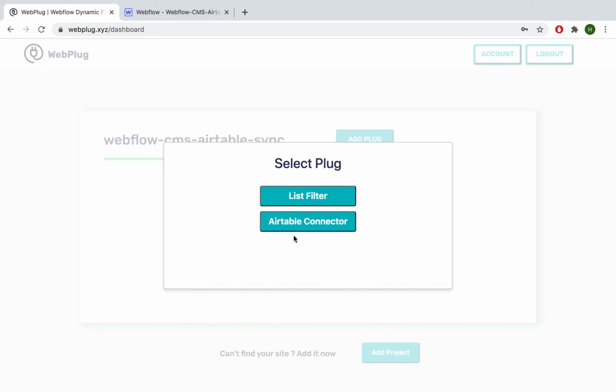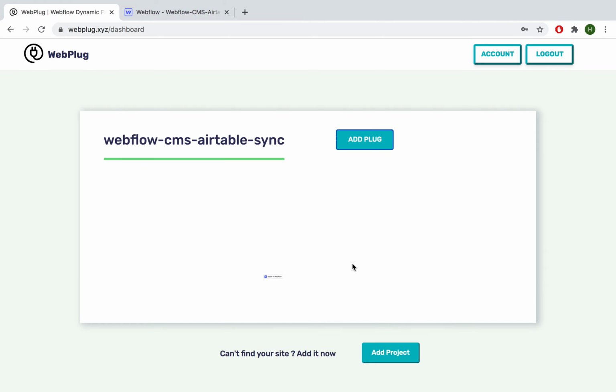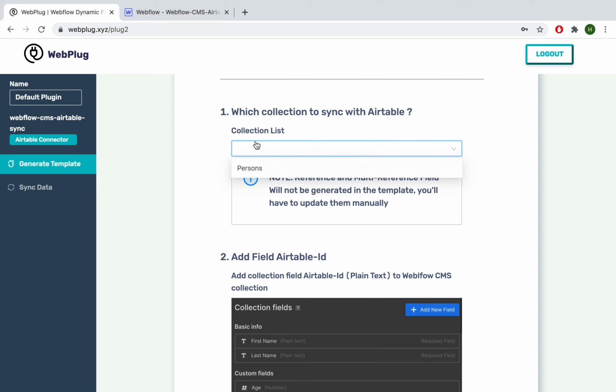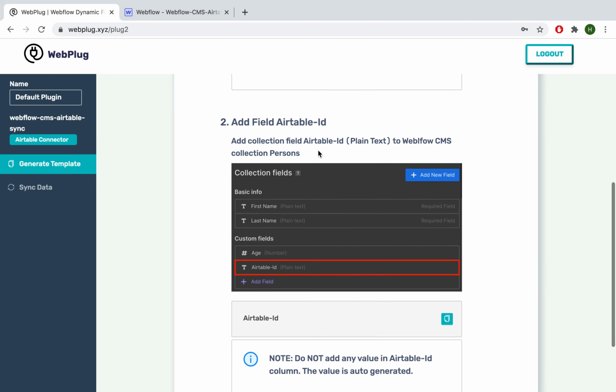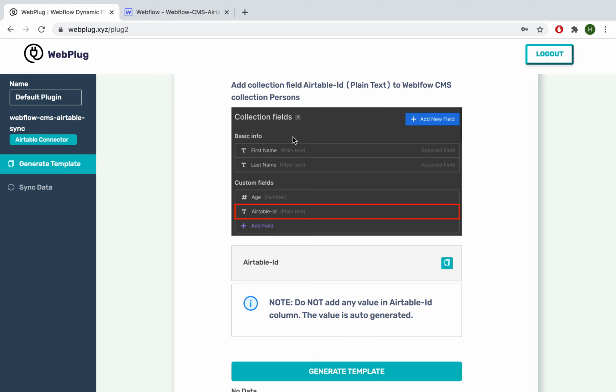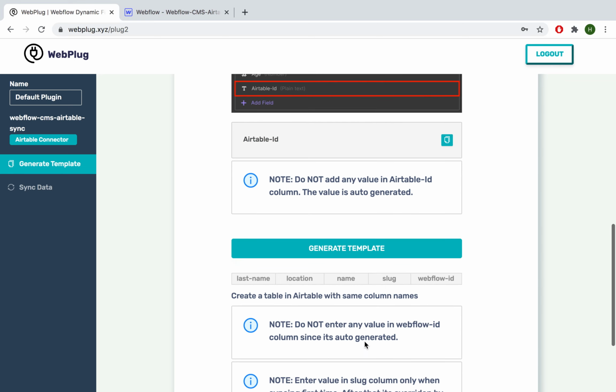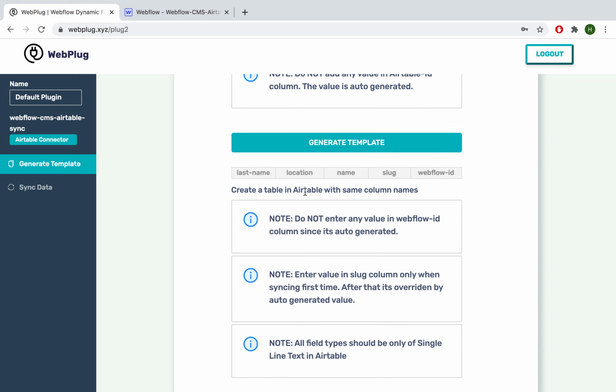First, go to Add Plug, click on the Airtable connector, click on Setup. Now from here onwards, you can set up the collection you want to sync, which is persons in my case. Then here it has even specified that all you need to do is just add the Airtable ID, which we have already added, of type plain text. So let's generate the template, the Airtable template to be more precise. So it has created the Airtable template here.